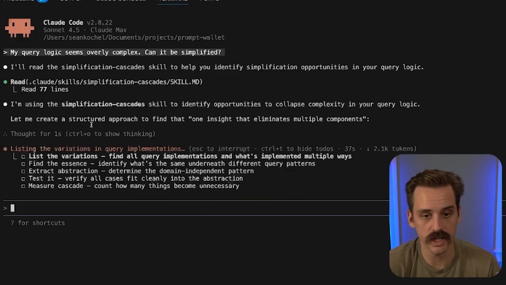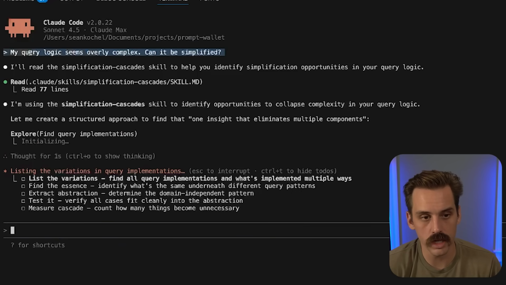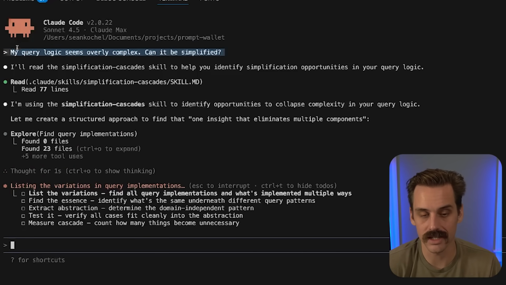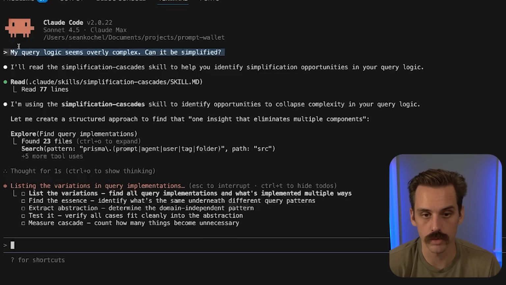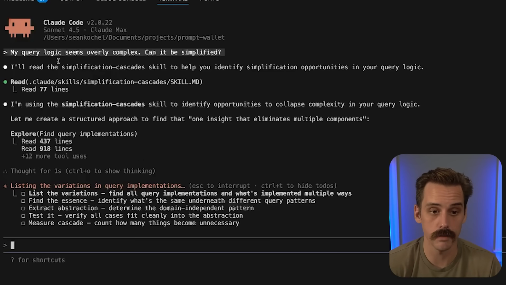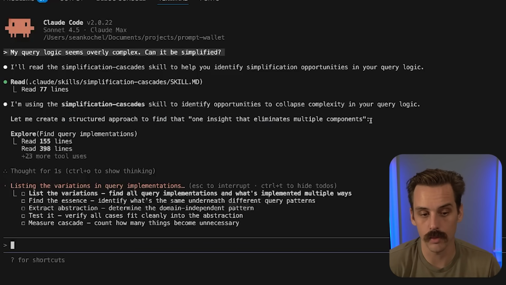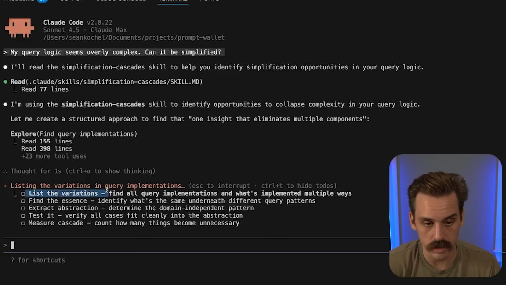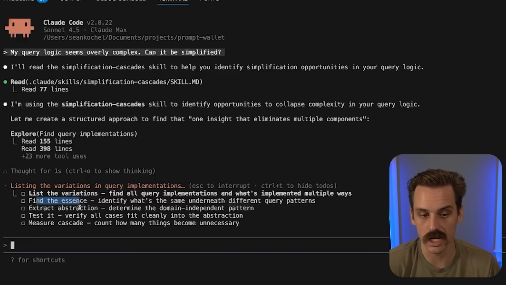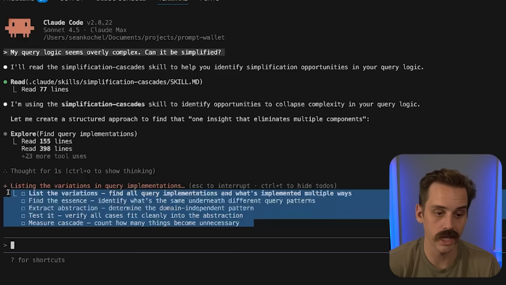And like everything else, we can see this simplification in progress where I know that my query logic is a little bit involved because I can see it dumping what its query is into my terminal and it's a little bit too involved. And so I'm asking, can this logic, this system that we have for querying the database, be simplified? And so it's going through and it is using this simplification cascade skill in order to build a structured approach to finding what is that one insight that will eliminate a lot of this complexity that we have going on. And so it's moving through the process that is defined in the skill, finding all the implementations, extracting out the essence of what it is, finding out what a new pattern could be that's gonna actually work, and then ultimately coming up with a plan to solve this thing.